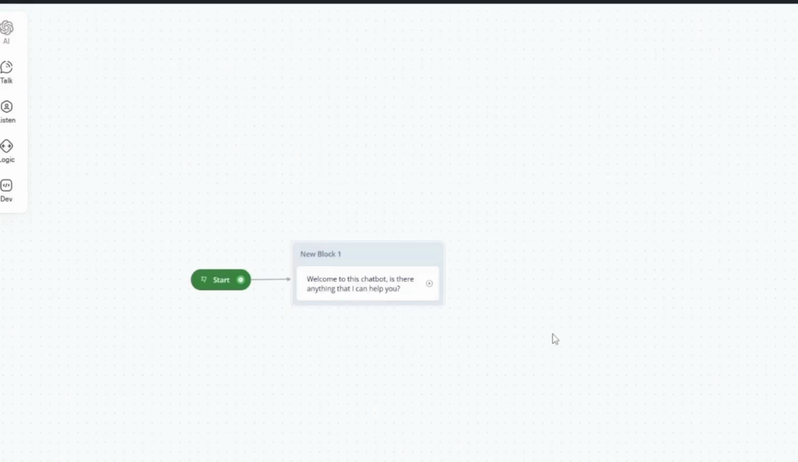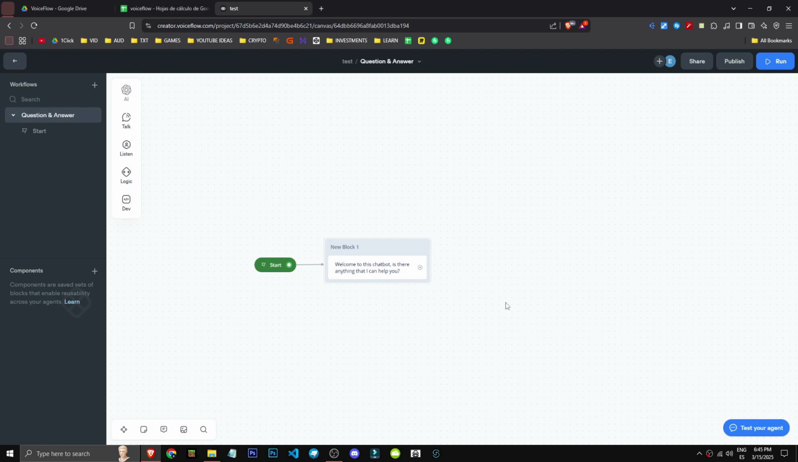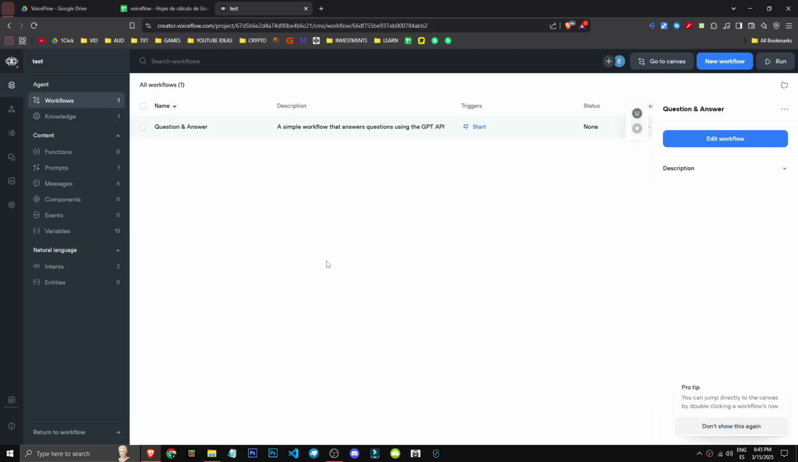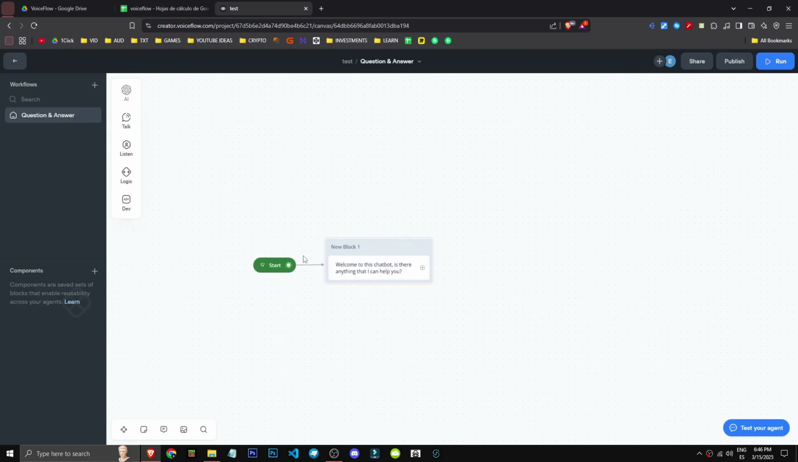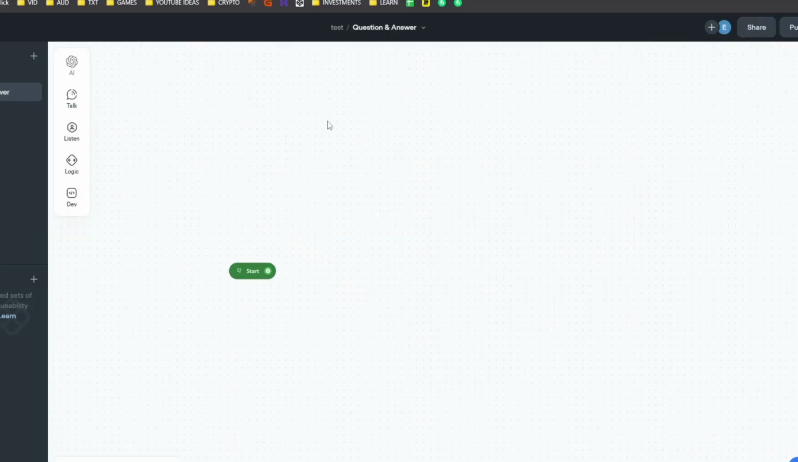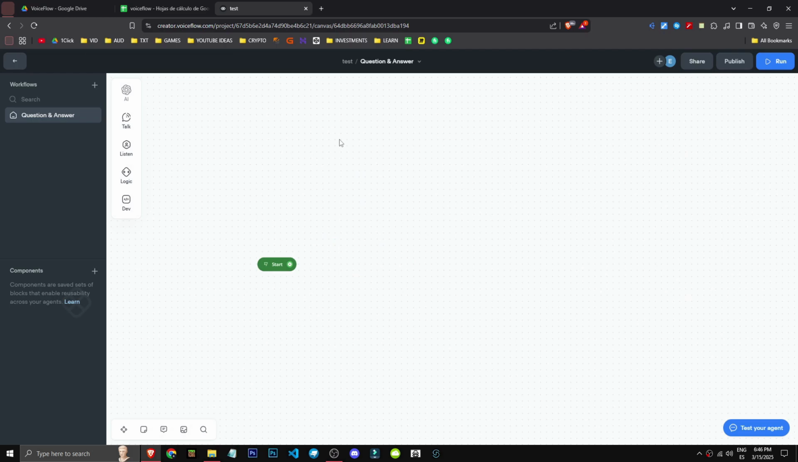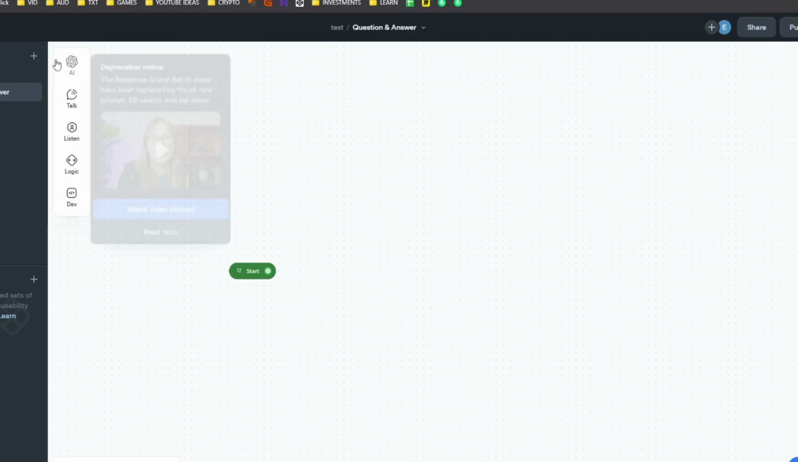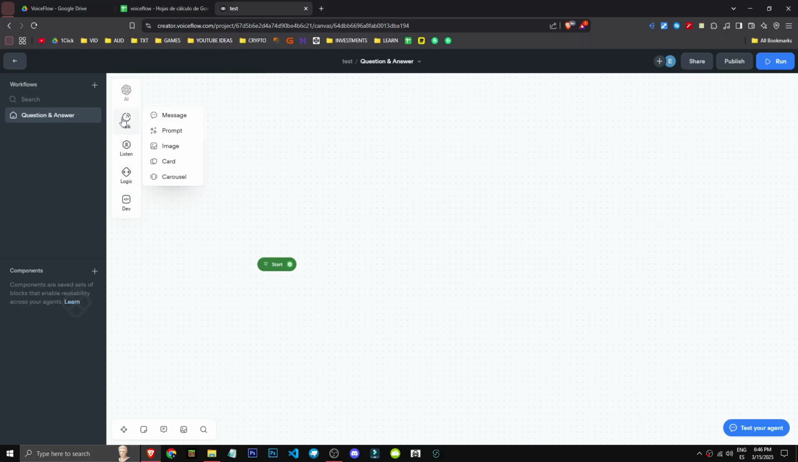Alright, let's start by understanding how the Voiceflow interface works, specifically how we can send messages. In Voiceflow, we'll be working with the workflow section where we have our first workflow for questions and answers. When we enter, we'll find a template. We can select the entire template or delete it. Now let's see how we can create a welcome message with our bot. As you can see, we have various options. We'll select the talk option and the message option. We can send a message, prompt, image, card, or image carousel. All AI-powered messaging options.